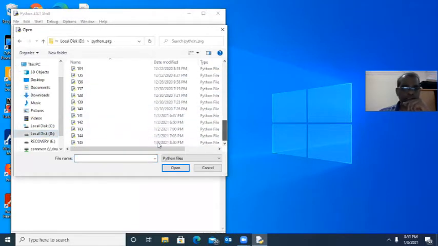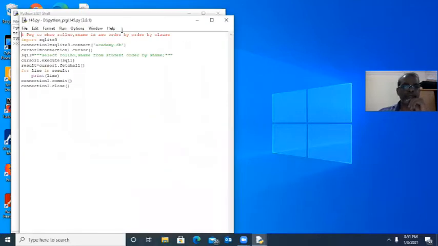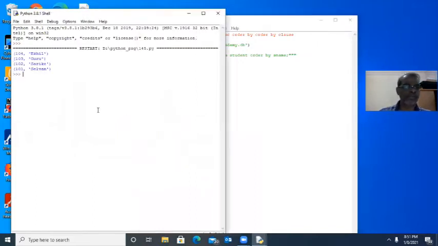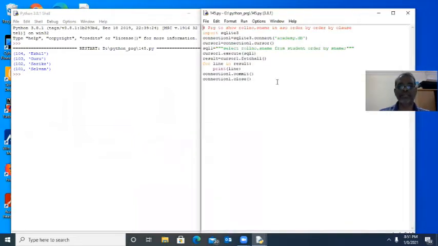I think last program 145. First we will see the output of this one. We are having 5 records. This is used to return select roll number, name from student order by name. That means it will return roll number and name only, but the names are sorted in ascending order.